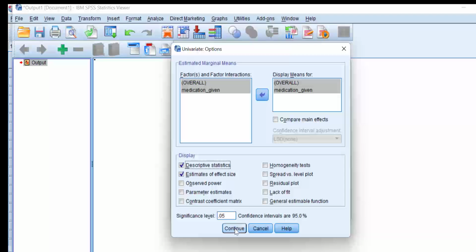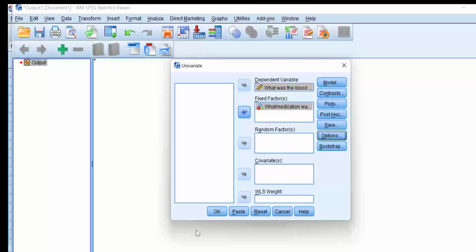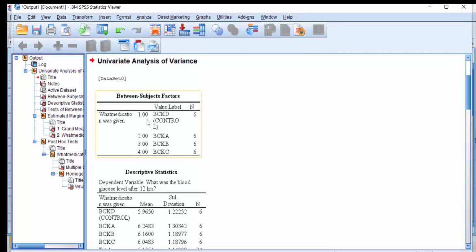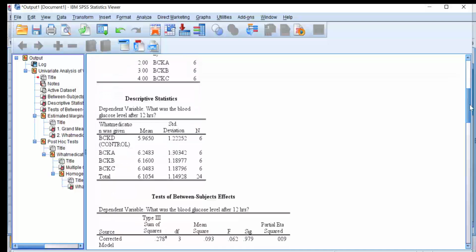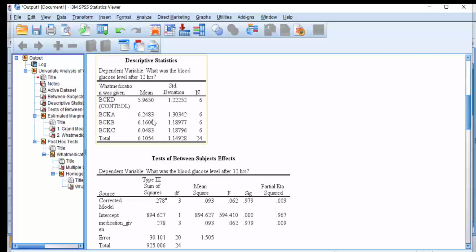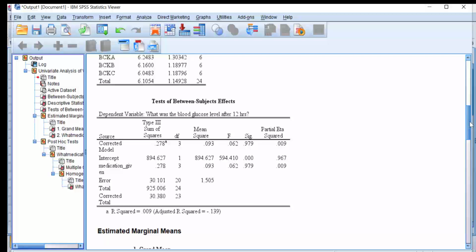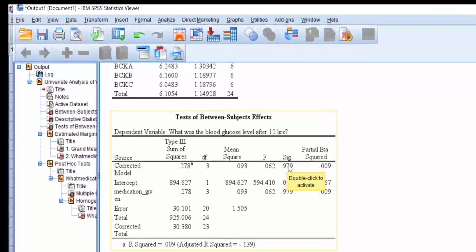So can you see that the general linear model is more in-depth? It's a more flexible model. Here, this is telling us we have equal groups of 66 individuals. This is also telling us the mean and standard deviation of the mean blood glucose level after 12 hours. Now can you see that we still have the same value? Our overall model is not significant, 0.97. Our R squared is showing 0.009.